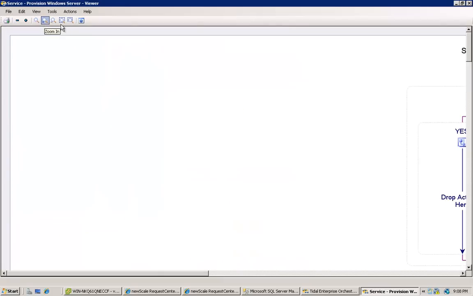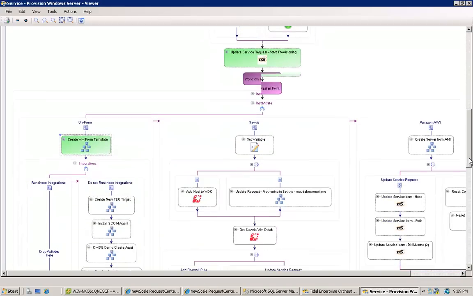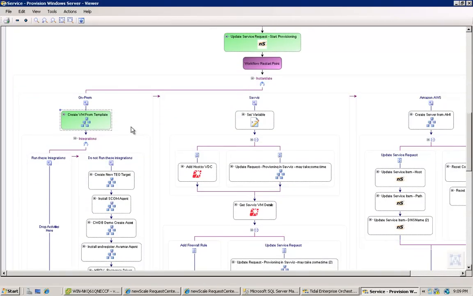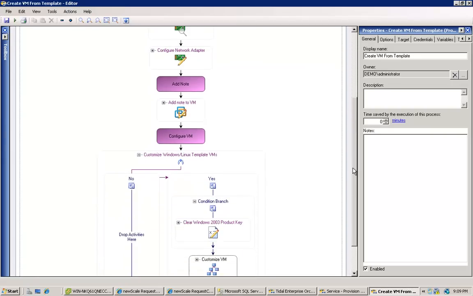But what I'd like to spend some time on here is showing you that with Tidal Enterprise Orchestrator, it's extremely simple to create those workflows. It's like a visual diagram where you drag and drop. So let's say, for example, let's deep dive here on that sub workflow, which says, for example, create a VM from template. Right click that and let's edit that particular workflow. So it says create a VM from cloning, doing several steps here.